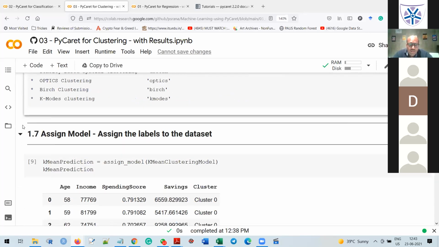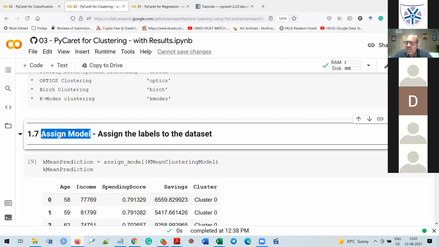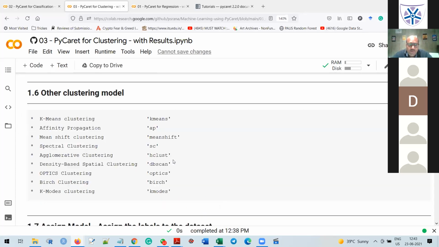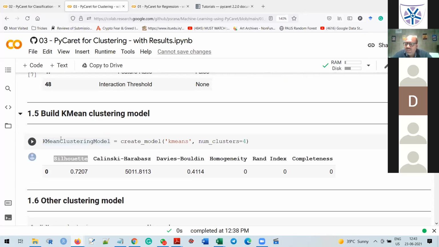Now after building the clustering model, let's assign the cluster to every row. For this, there is a function with the name assign_model, and we need to pass the trained model. This is the same trained model that we created in step 1.5, the k-means clustering model.